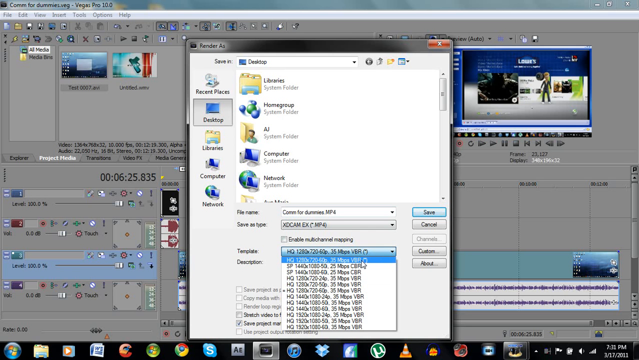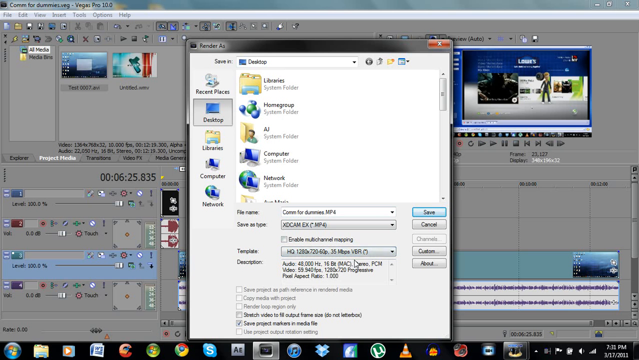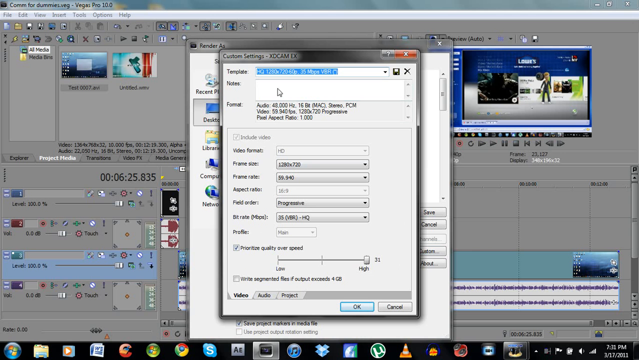Then we're going to go to template. It's going to be 1280 by 720, 60 VBR, pretty much the top one. Mine's got the little asterisk next to it. Then we're going to go to custom. Video format, of course, is going to be HD. Frame size 1280 by 720. Frame rate, as always, 59.94. Aspect ratio 16 to 9. Field order progressive scan.